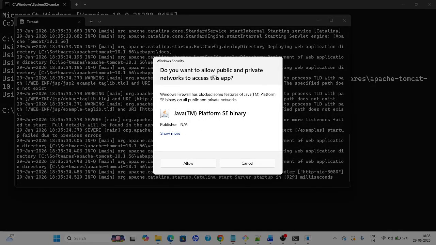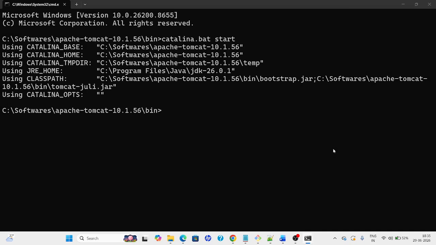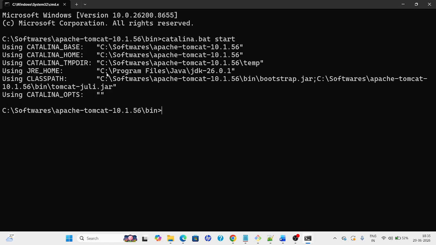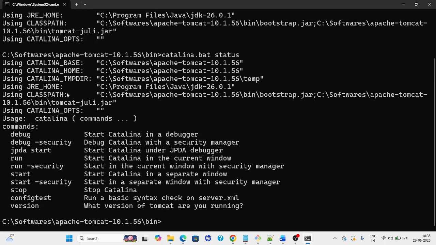You can see here, it asks: do you want to allow public and private networks to access this app? So you can allow it. Now it is running in the backend. You should not close this one. If you close it, Tomcat will exit, and you can't see it start. Now it is running. If I check the status, you can see start and stop only.